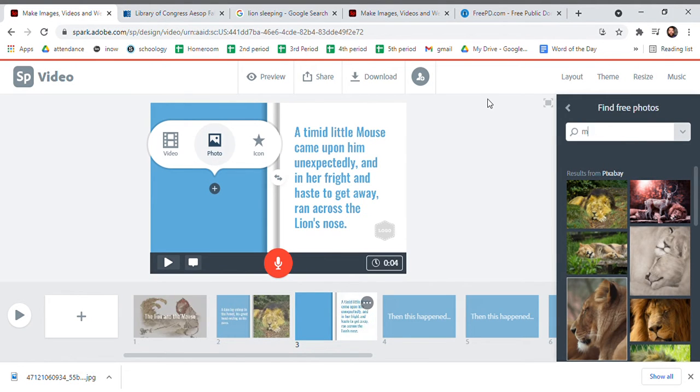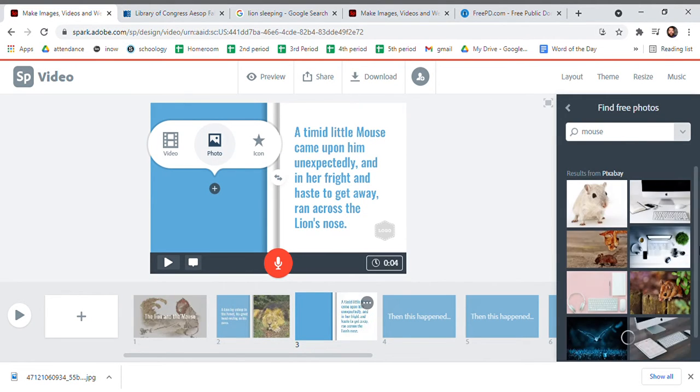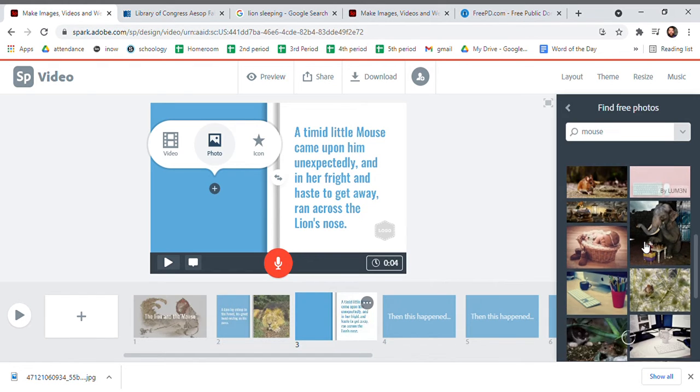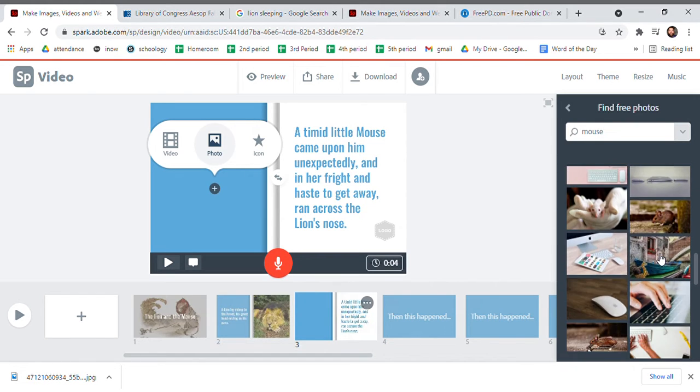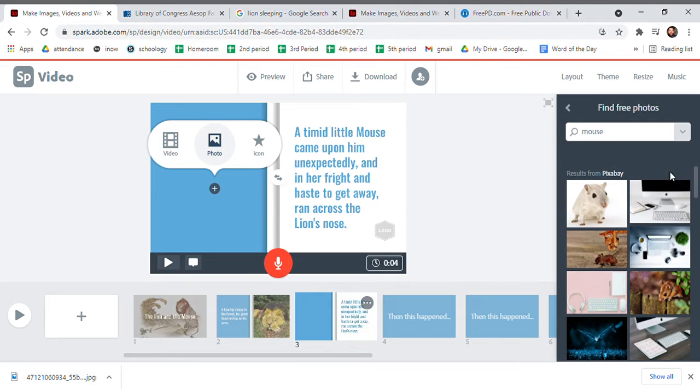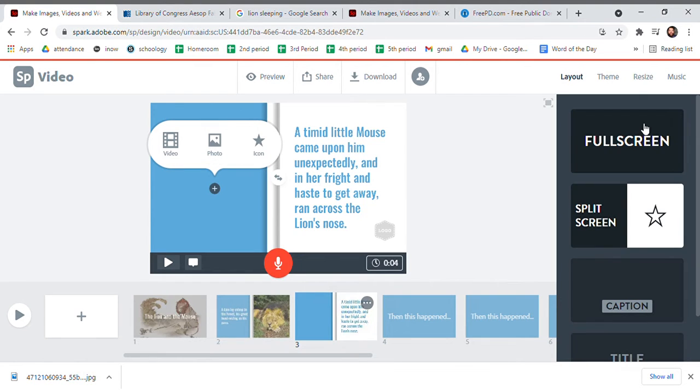Let's do mouse. Sure. I don't know. I don't really like those. What did I have? I had one earlier. Mouse running, maybe? Nope. Photo.